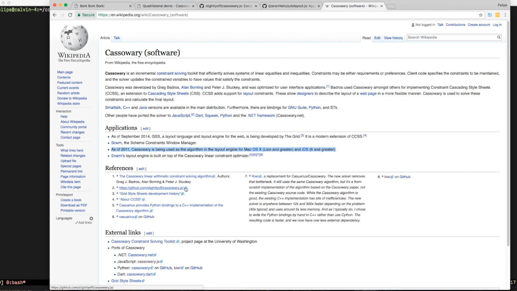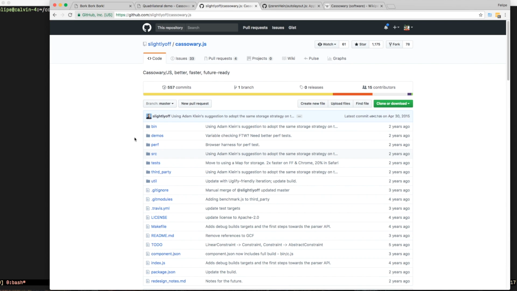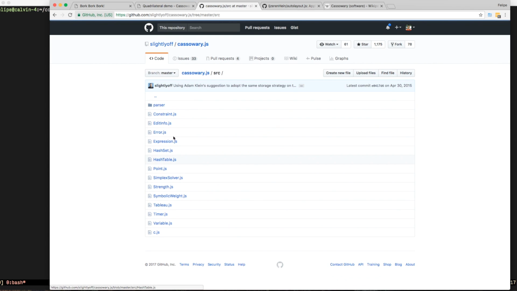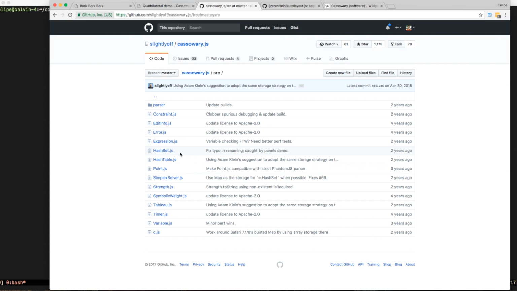But this video is about refactoring Cassowary.js, which is this project here, which is a JS implementation of Cassowary based on the original Java implementation. This version is a refactoring of the JavaScript version that was automatically translated from Java. But even this version, I think it's very complicated.